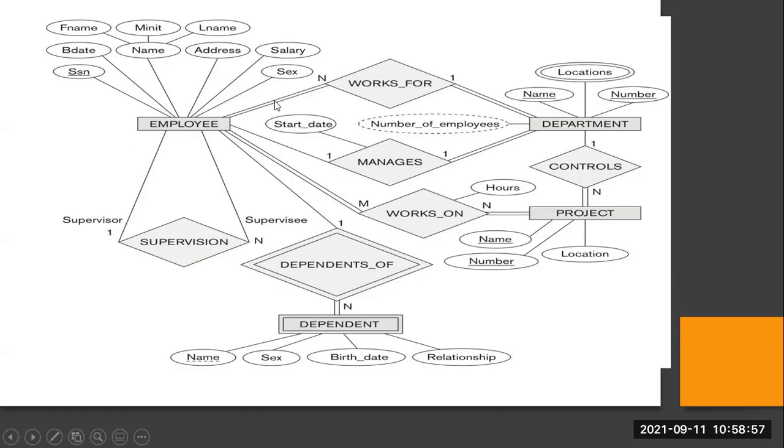We call it total participation, and it is represented by a double line. When we say there is a double line, we have to remember that it is total participation. When from the entity to the relationship you have a double line, we will say that it is a total participation here.